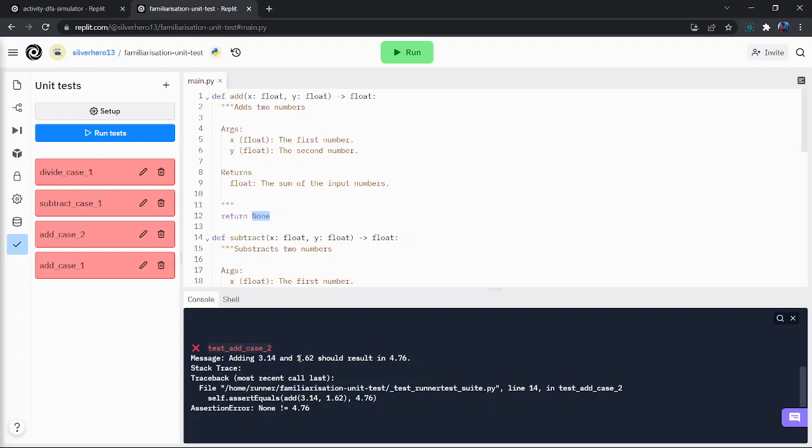Adding 3.14 and 1.62 should result in 4.76. However, ang nahitabo, pag-add sa 3.14 ug 1.62, ang result kay None. It is not 4.76, so it is an error. So we have to fix that later.